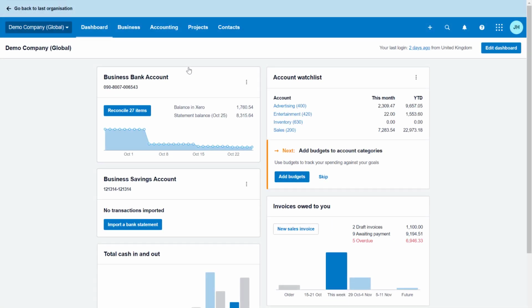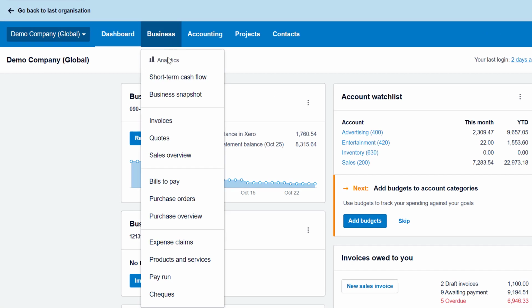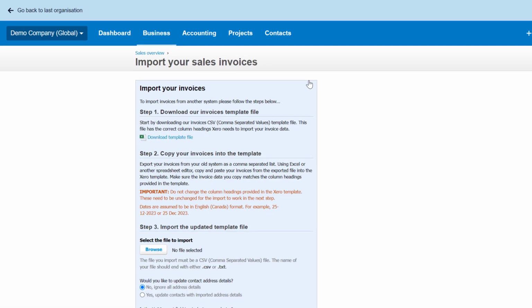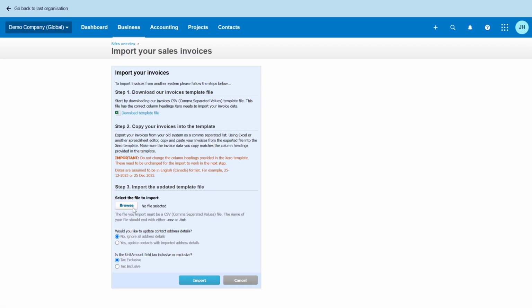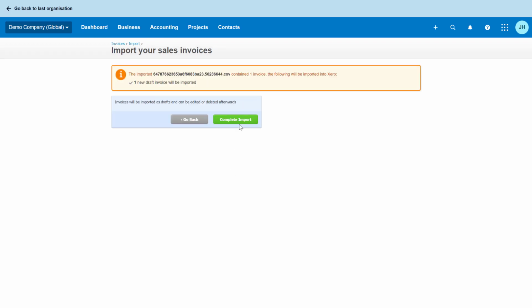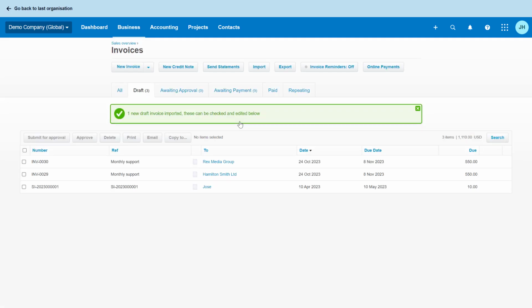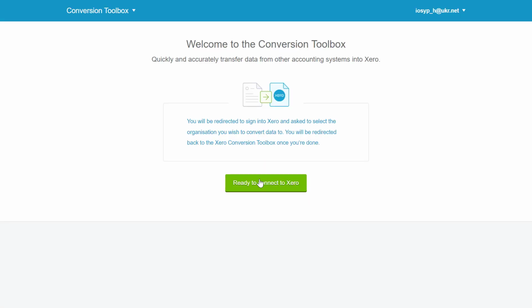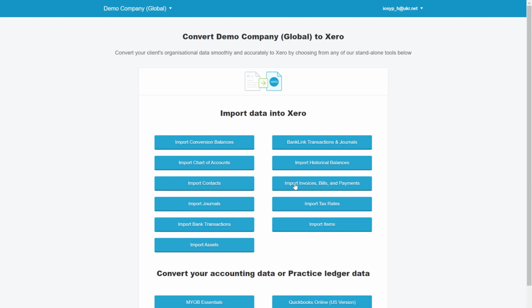Log into your Xero account, navigate to Business Invoices, and click Import to choose your file. This will import your invoices as drafts. If you want invoices to be approved or paid, you should also create a Xero Conversion Toolbox account, connect it with your Xero account, and use it to import invoices.